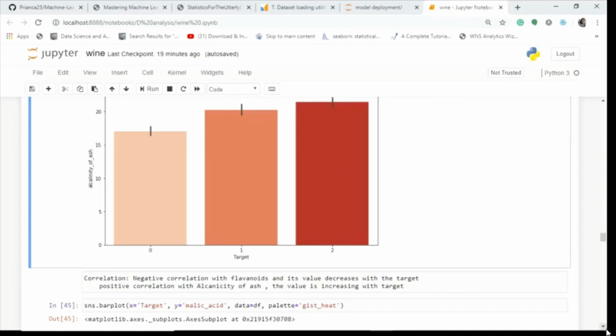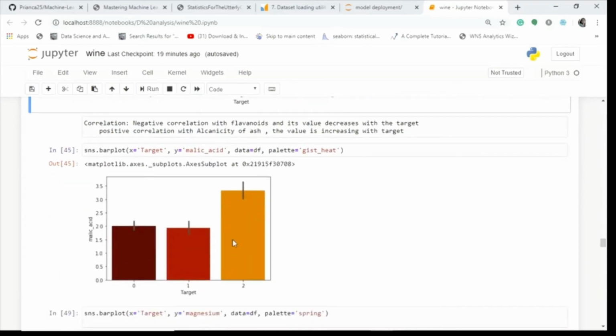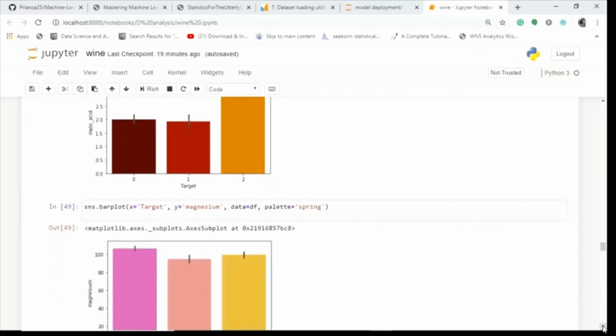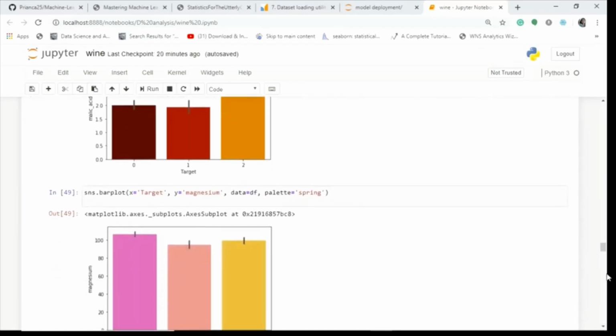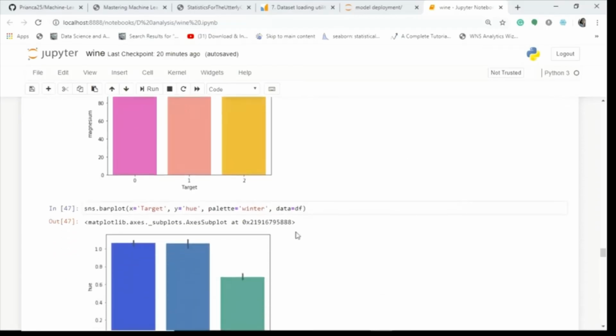Okay, so now again the bar plot with malic acid. So this has more malic acid as compared to the other two. Now when I come to another one, this is for magnesium, and again we see that 0 has much more magnesium as compared to the other two. So more alcohol, more magnesium, more ash, right? So you can determine the quality of class 0, that has more magnesium and more alcohol, malic acid, etc.